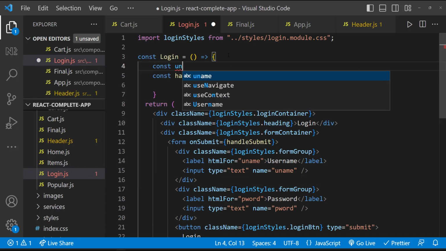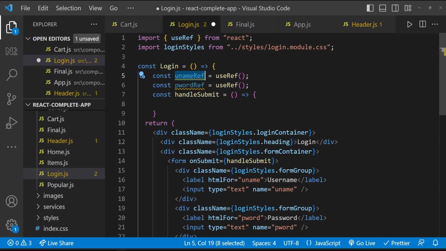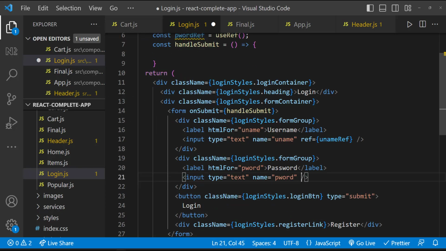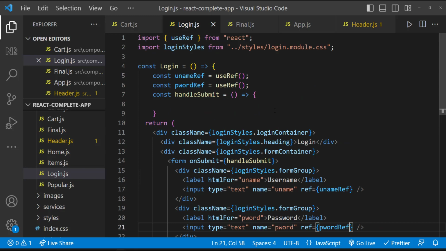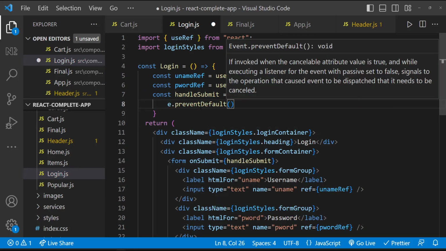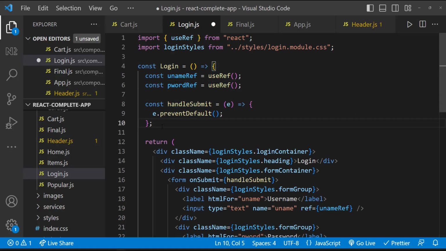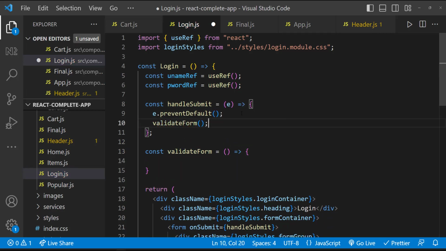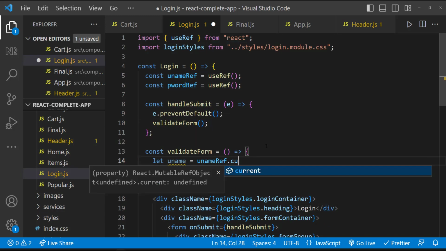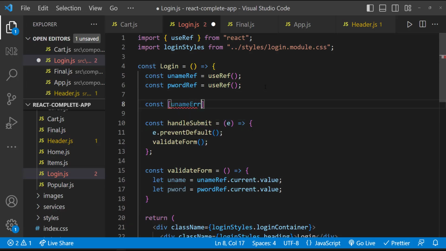For that, first let me use useRefs and bind them to the username and password input fields. If I click the login button, the form will be submitted. To prevent that default behavior, let me call the preventDefault function from the event. Now it is okay. To validate the form, let me create a function. And let me call that function here. In this function, let me get the values of username and password. To show the error messages, let me create two states.